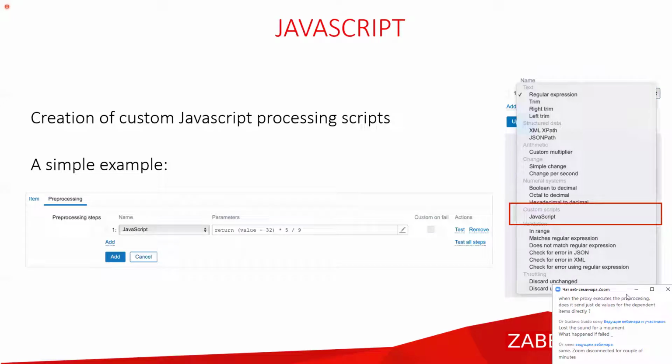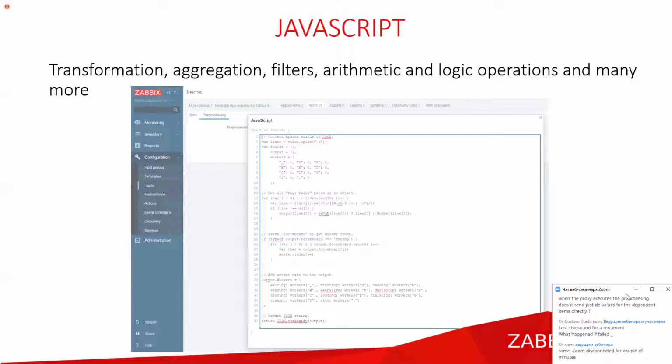Then we have the JavaScript. So you can actually create your own custom JavaScript code, a script that will do the pre-processing for you. The simplest example can be, for example, transforming temperature in Fahrenheit to Celsius, and it's exactly what you can see here in this example, right in this field. But there's a lot more that you can do. You can do transformation, you can do aggregation, you can make some specific filtering, add your own arithmetic and logic operations, and whatever you wish and need to do with the scripts.